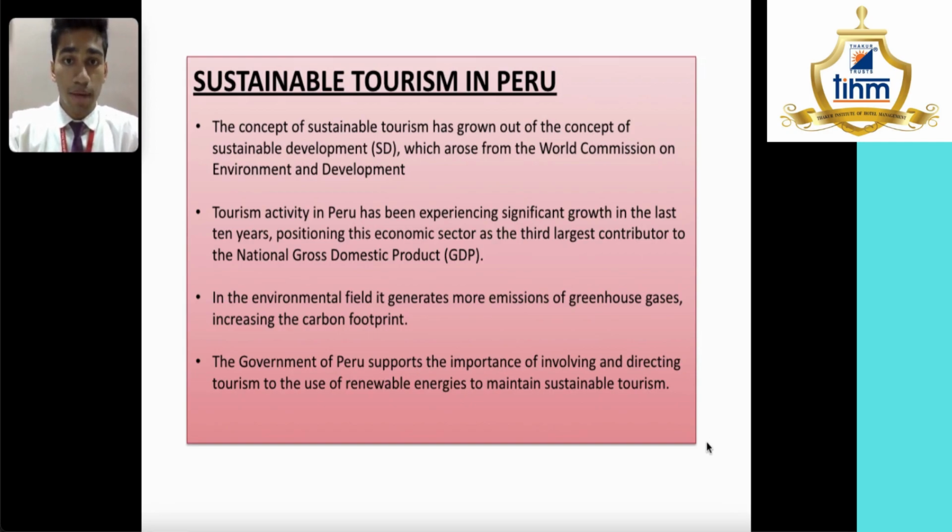Tourism activity in Peru has been experiencing significant growth in the last 10 years, positioning the economic sector as the third largest contributor to the national gross domestic product, that is GDP. In the environmental field, it generates more emissions of greenhouse gases, increasing the carbon footprint.